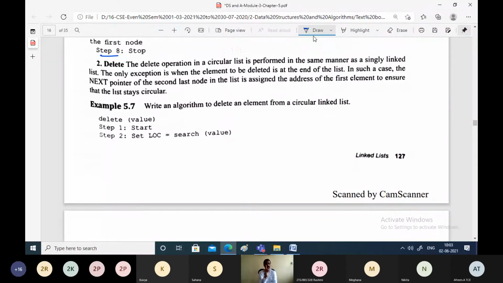Similarly, we can perform the delete operation from the circular linked list. Again, we have to concentrate on the last node. If you are trying to delete the last node, make sure the pointers are appropriately changed. That's it. In all other places, no need of worrying.